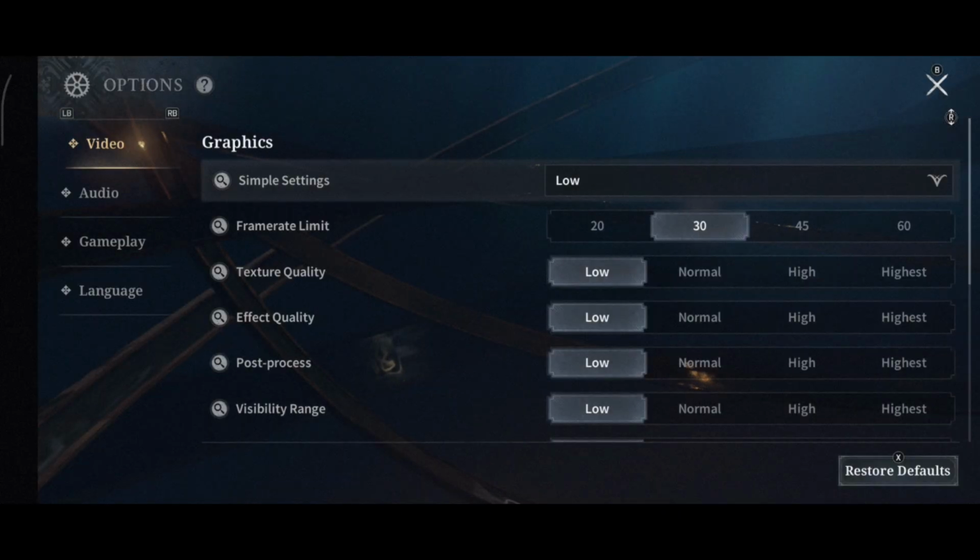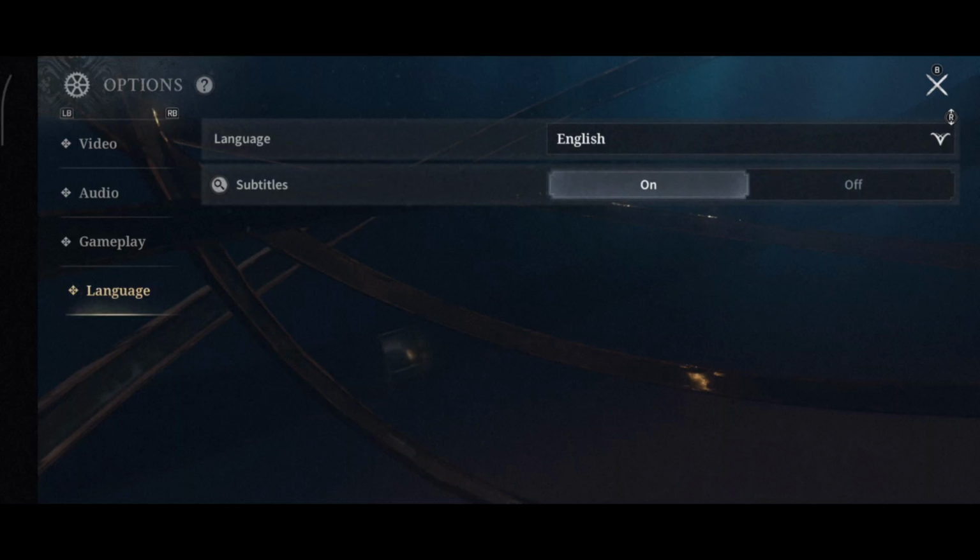Now once you have the settings here, you should be provided with various options, and on the left side on the bottom you should be seeing language. That should be right below gameplay. Just simply select that, and now once you have the language here, you should be seeing various languages available.